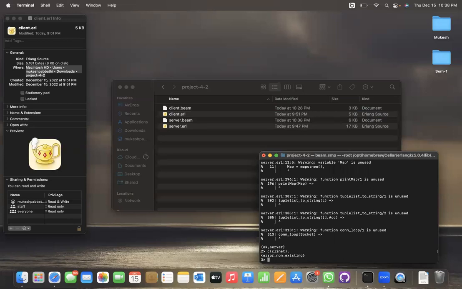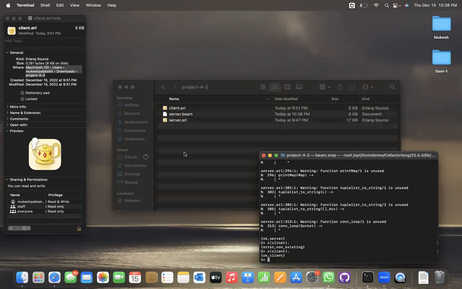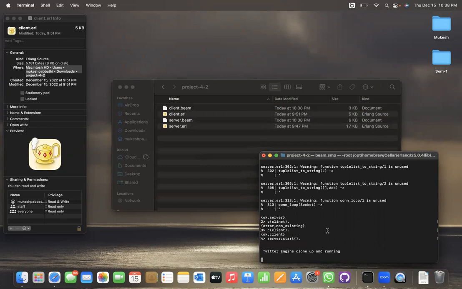Okay, the client. Sorry, it was a spelling mistake. Client. So the client file is also compiled successfully. Now I'll use this terminal as a server. To start the server, we need to give this command. Now the Twitter engine clone is up and running. So this is the server.